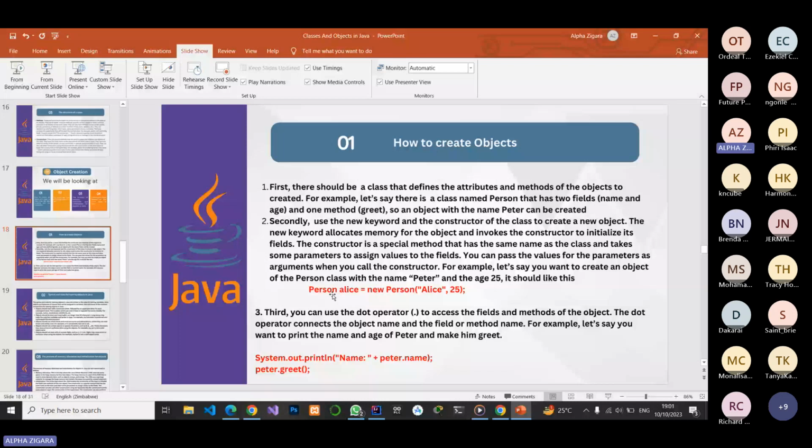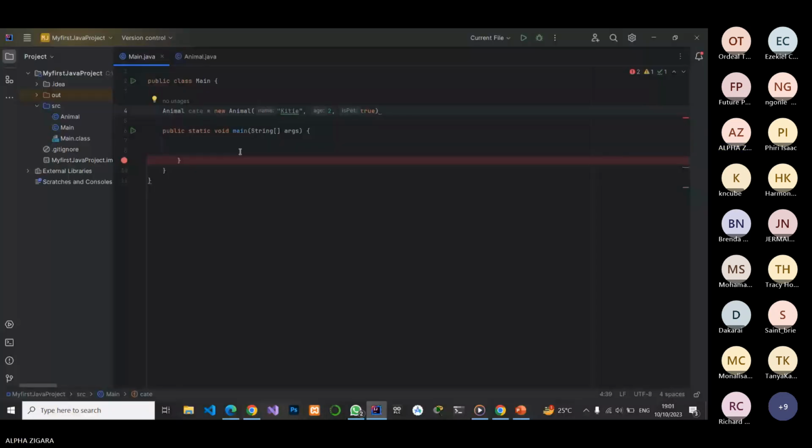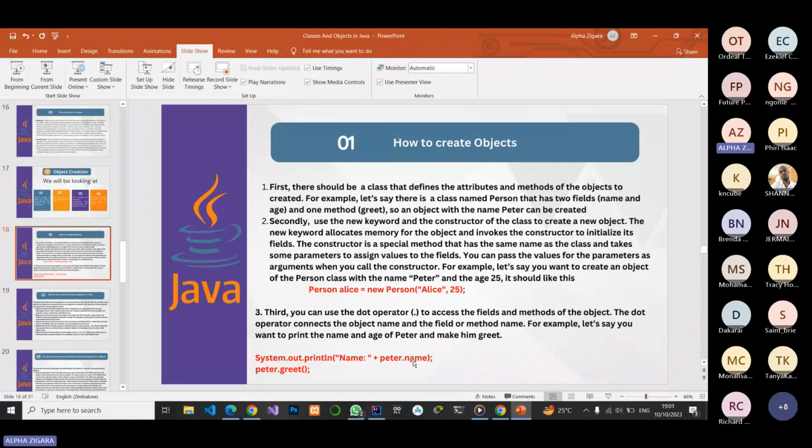So now I want to demonstrate this. Since we have that class called Animal, inside that class we have a method called greet. So we can call that method called greet here, and we use the dot operator to print out the details of that cat object.